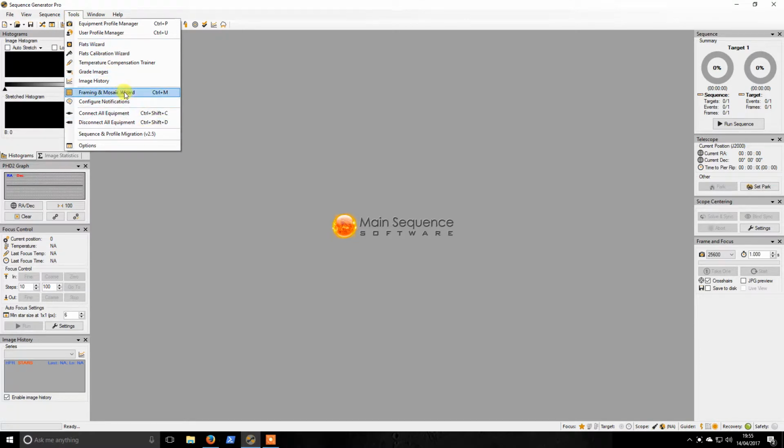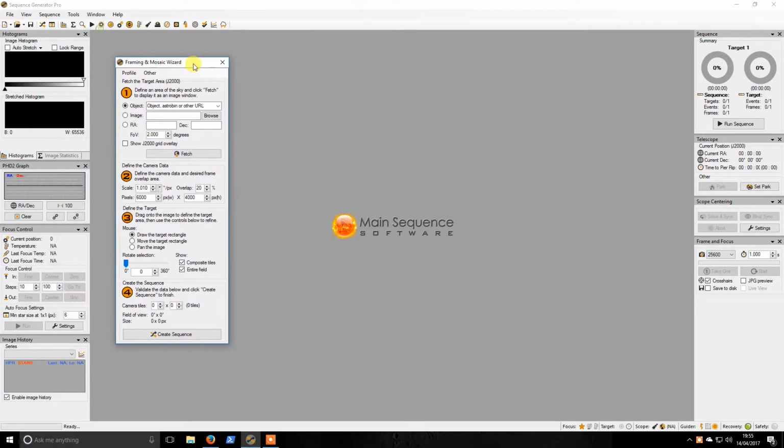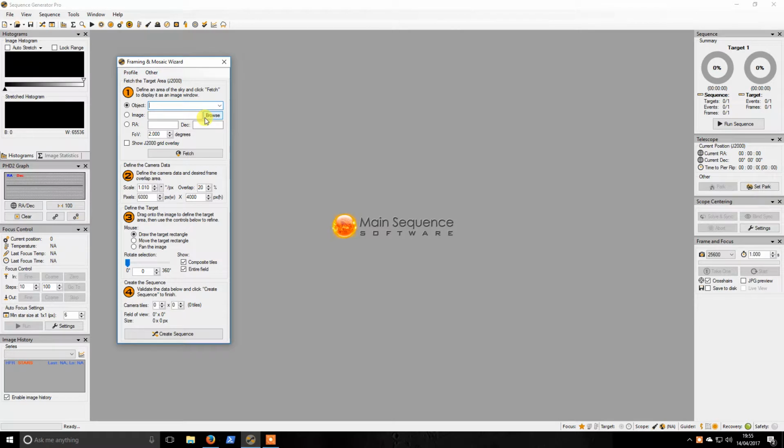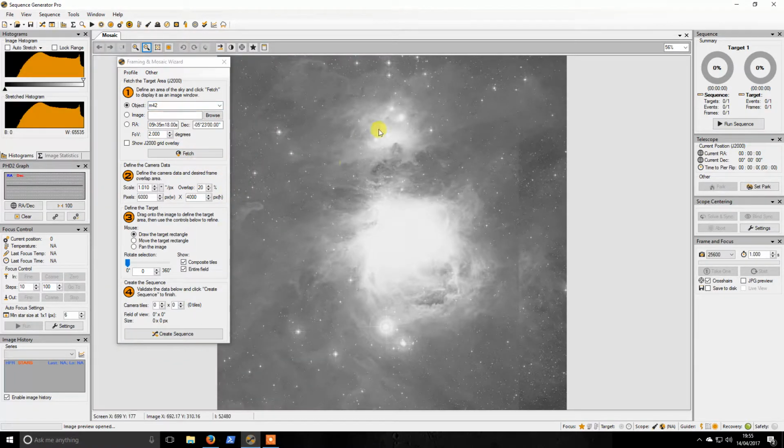If you go to Tools, Framing Mosaic Wizard, this is the information that you put in. So I'm going to start with a well-known target, that is M42. And I will set a field of view of 2 degrees, as mine is about 1 degree or so. It lets me have a wee bit of freedom. So I'll click Fetch, and it'll go off and download. Sometimes it takes a wee bit longer than that. It's just because I did a wee test run before I started this video. So you can just click, and SG Pro will take a guess at what you need to cover that target.